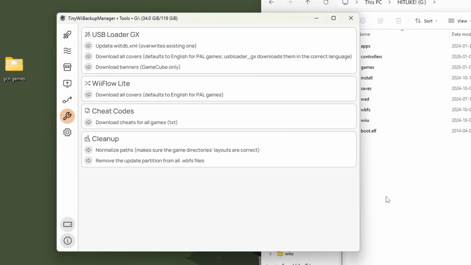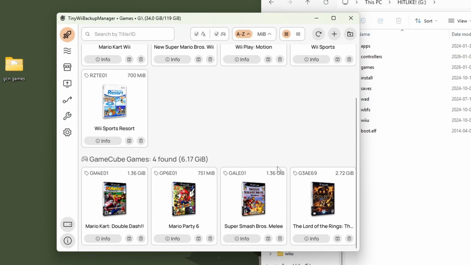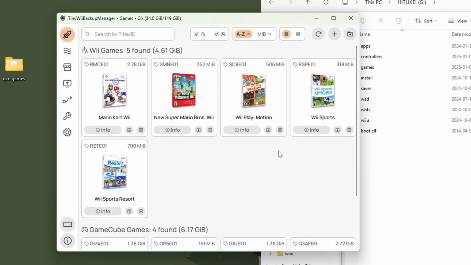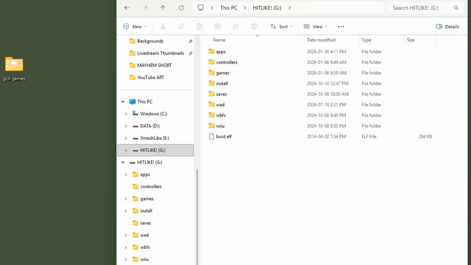But that's it for game setup. We are all ready to go. If you ever want to add more games in the future, it's the exact same process. And now let's go set it up on your Wii U or Wii.